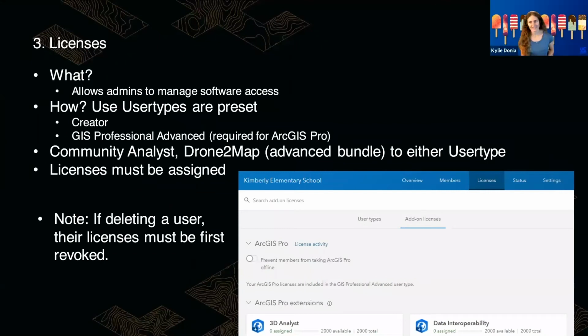All right, thanks, Tom. So another part of getting your users set up is licenses. When we talk about licenses, what we're really talking about in the context of ArcGIS Online is what software every user is allowed to use. One of the main ones that people often want access to is ArcGIS Pro. And in the case of ArcGIS Pro, that's actually not going to come as an add-on license, as you can see in the screenshot here, but from the user type.